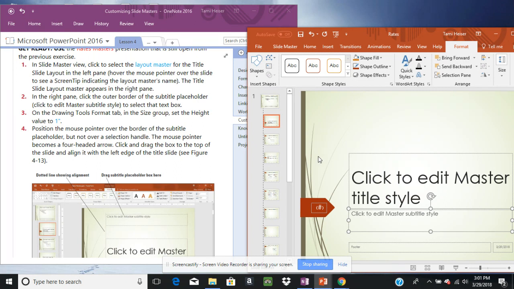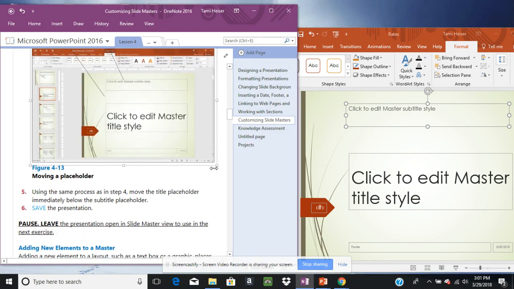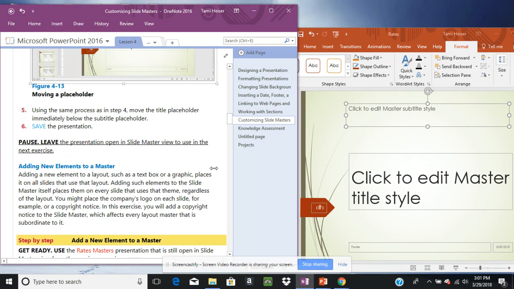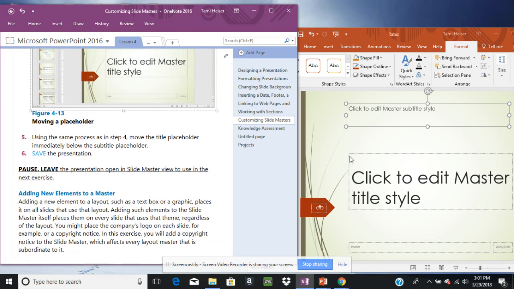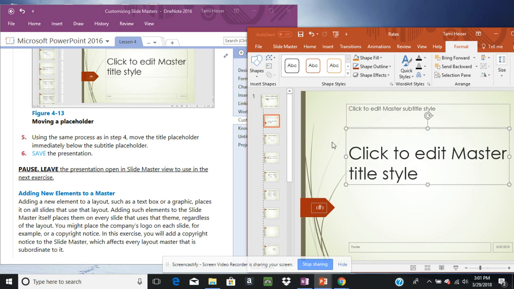Position the mouse pointer over the border of the subtitle placeholder, but not over a sizing handle. The mouse pointer becomes a four-headed arrow. Click and drag the box to the top of the slide. So we want this up at the top of the slide instead, and align it with the left edge of the title slide. So we're just lining it up here so those are equal. Using the same process, move the title placeholder immediately below. So we're going to take this one and move it up here immediately below.